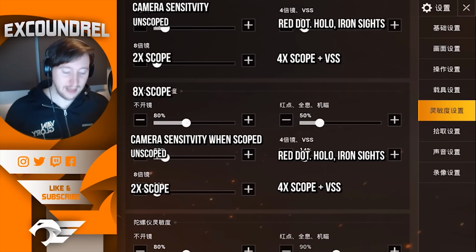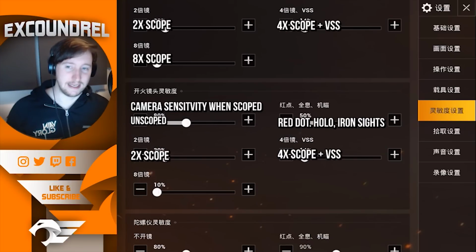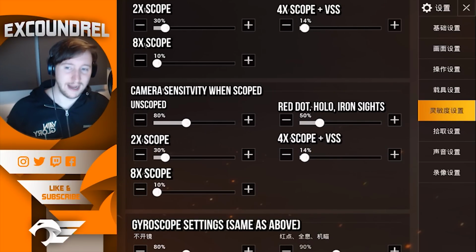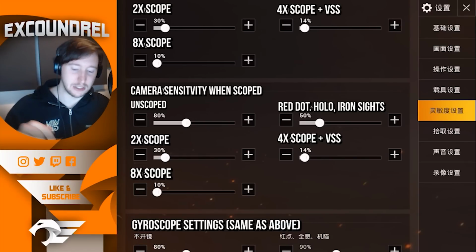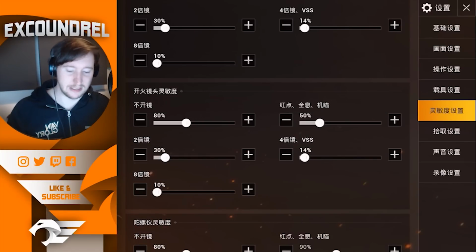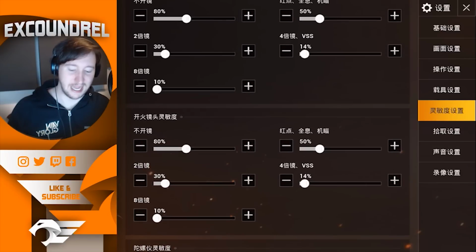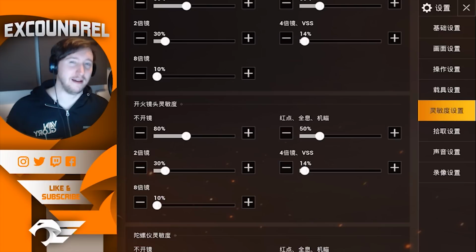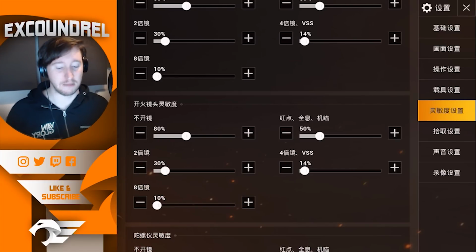Then going down, this is the part that I don't quite understand. Apparently this is now scoped sensitivity. So we've had camera sensitivity when unscoped. This is now scoped camera sensitivity, but then the top still says, from what I can work out, exactly the same as the previous, which I think is scoped. And so these are all the same responses. I just did the same thing, and it seems to be working out for me. So I literally just copied the same sensitivity settings from my previous.